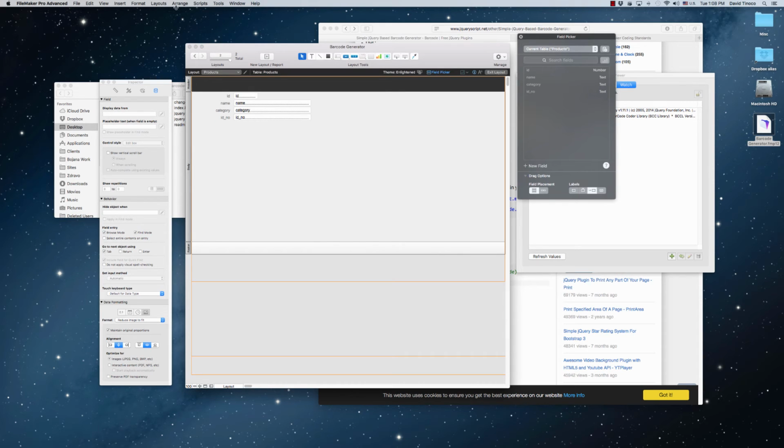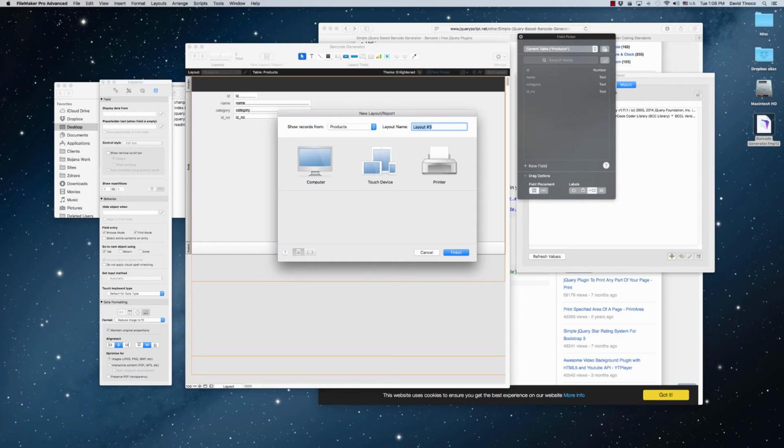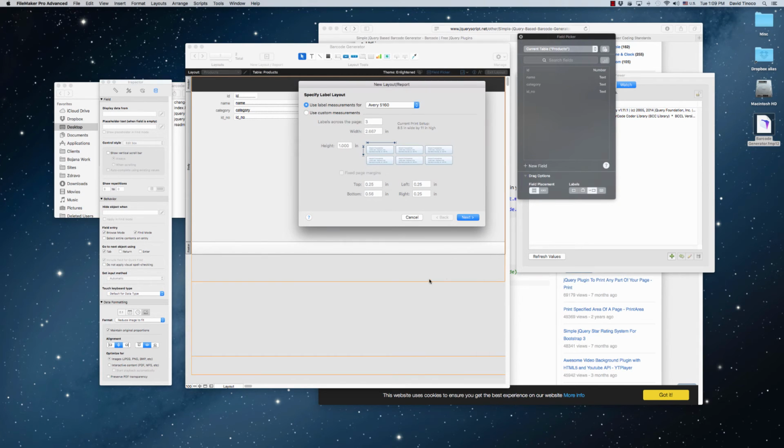Now let's create our layout that we're going to be printing. So we'll choose new layout, and we'll call this products printable. And we are using our products table, okay? And we're going to set it to print a printed layout and choose labels and press continue.